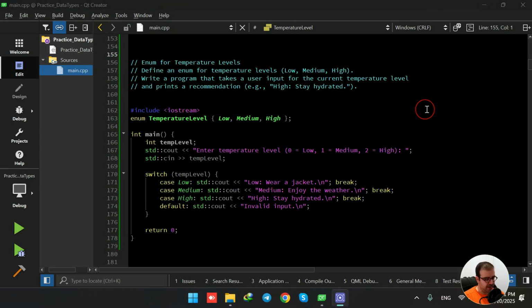Hello everyone, welcome back. We would like to write a program that takes a user input for current temperature level and prints a recommendation. For example, high: stay hydrated.